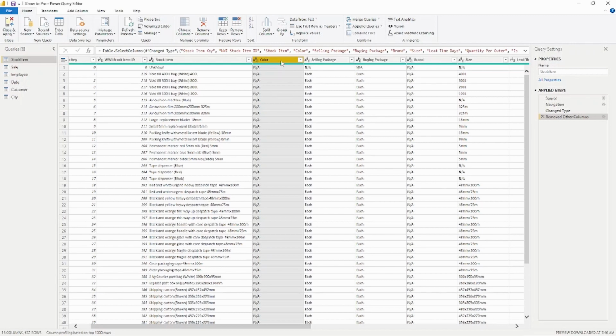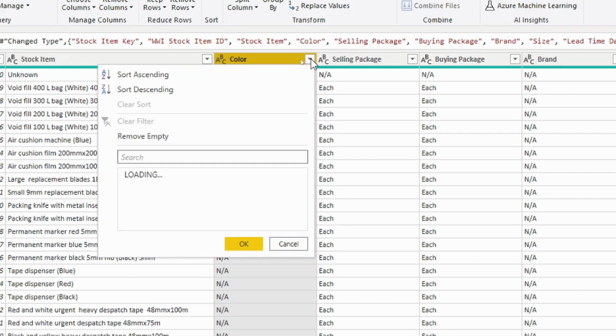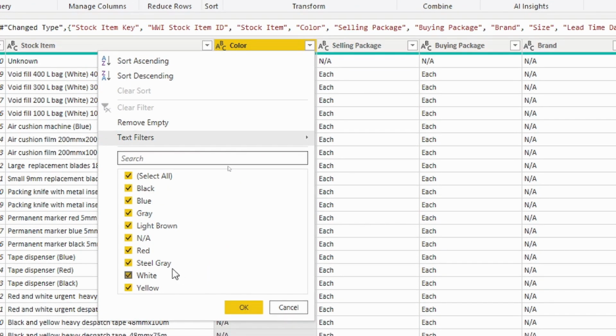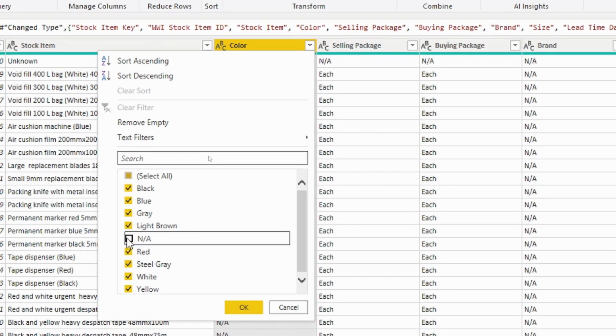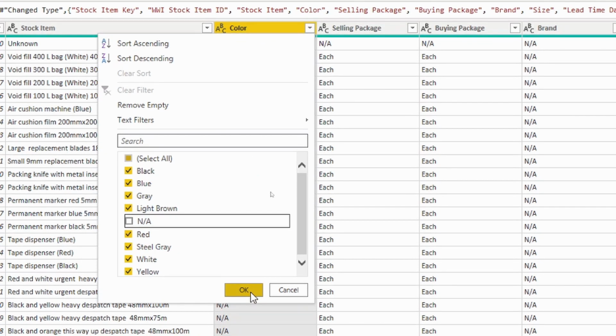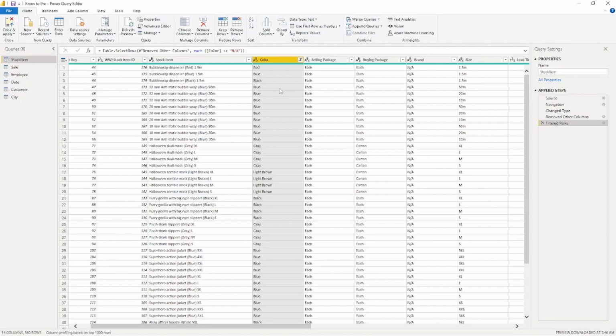Now the last thing that we're going to do in this video is filter out values. To filter out values, if you click the drop down arrow inside of the column, you will see all of the unique values inside of this column. To remove one, such as the NA, you can uncheck the value inside the drop down and click OK. This will remove all of the NAs.